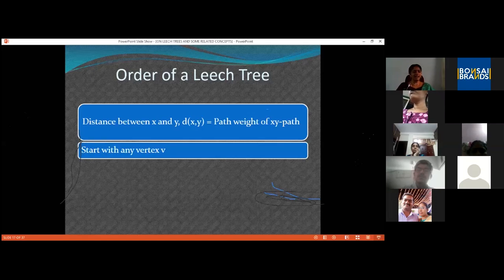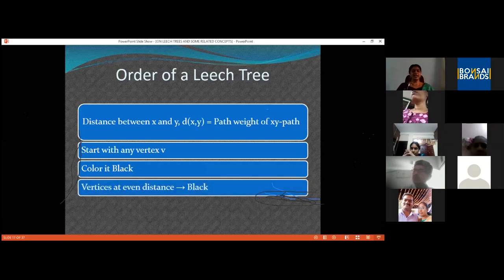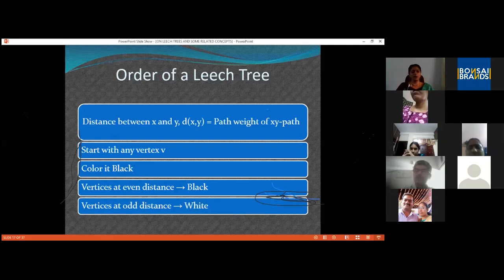Now start with any random vertex V you want. Let V be any vertex of your choice. Color it black. So the first vertex V is now colored black. Now, every vertex will be either at an even distance or at an odd distance from V. Color all the vertices which are at an even distance from V black. And color all the remaining vertices, which obviously will be at an odd distance, with the color white.